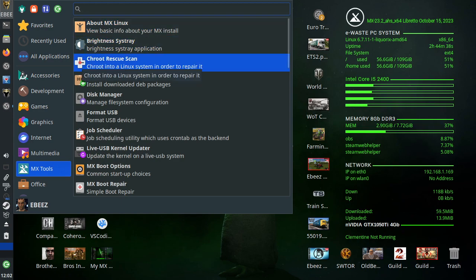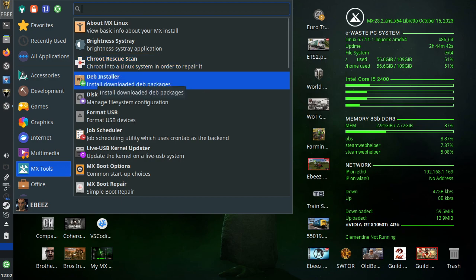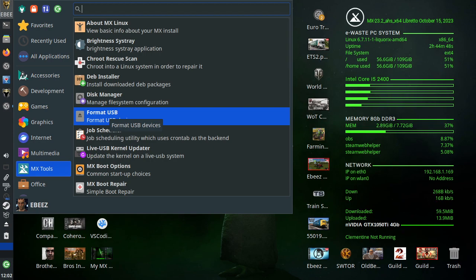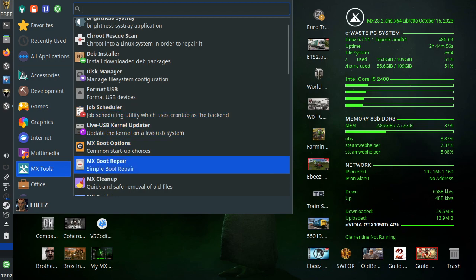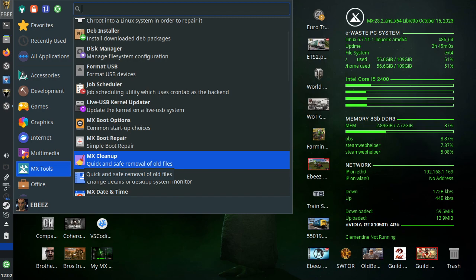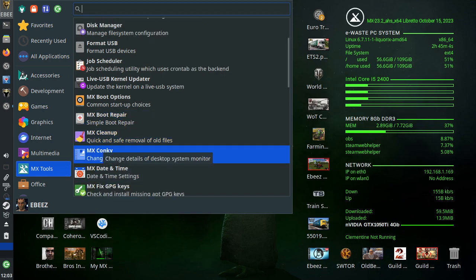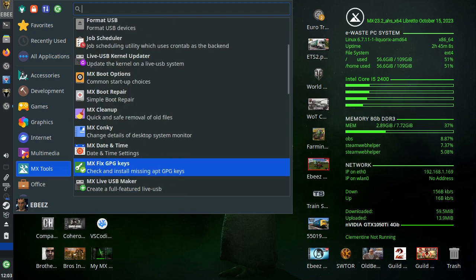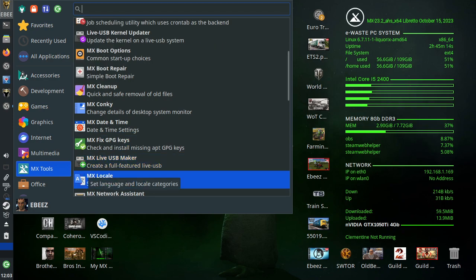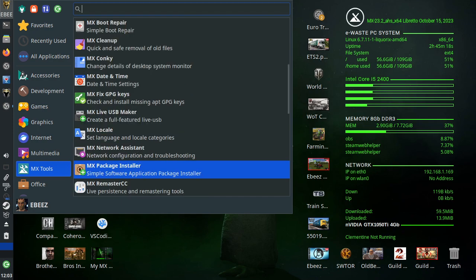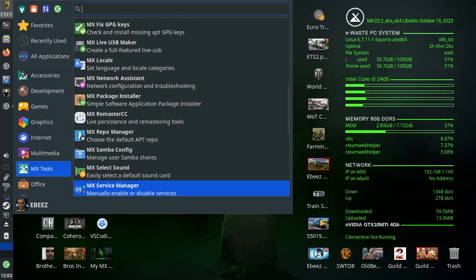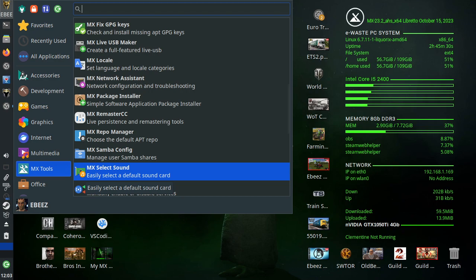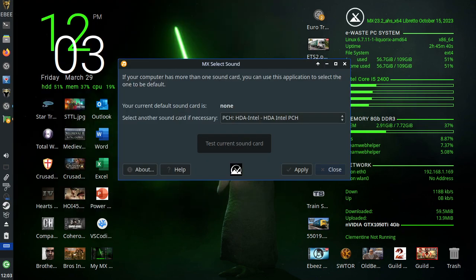About, brightness in the system tray, Chroot rescue scan, Deb installer, disk manager, format a USB drive, job scheduler, live USB kernel updater, MX boot options, MX boot repair, MX cleanup. Is it starting to sink in? MX Conky, MX Date and Time, MX Fix GPG Keys, MX Live USB Maker, MX Locale, MX Network Assistant, MX Package Manager, MX Remaster CC, MX Repo Manager, MX Samba Config, MX Select Sound, easily select a default sound card. And you just select what sound card you want.